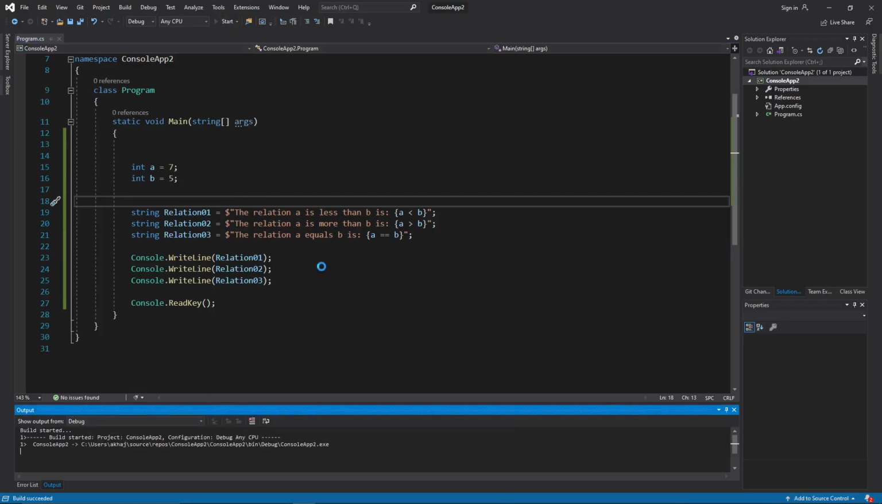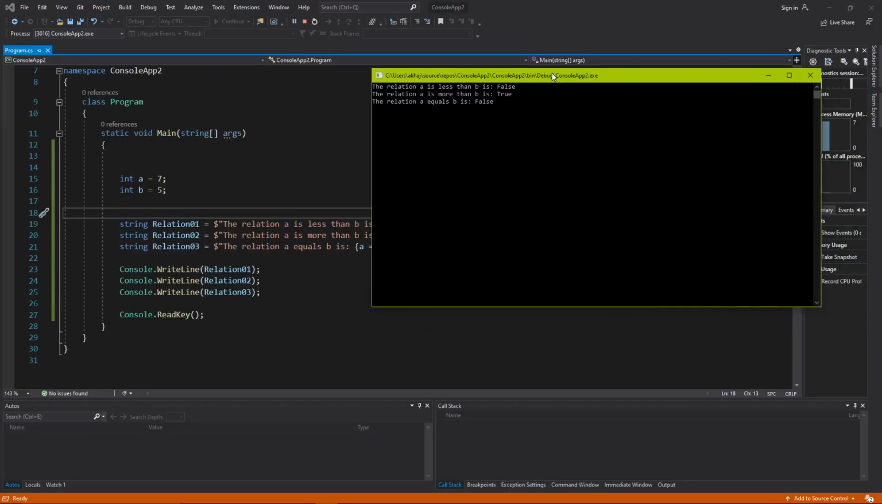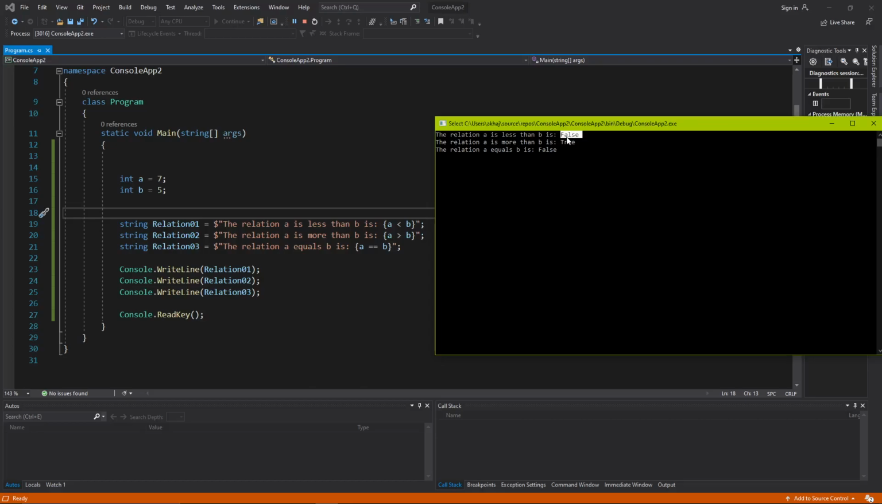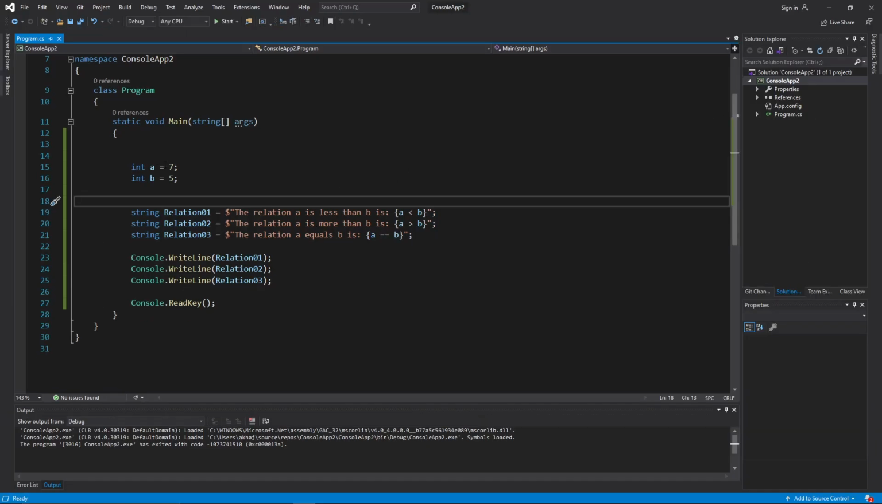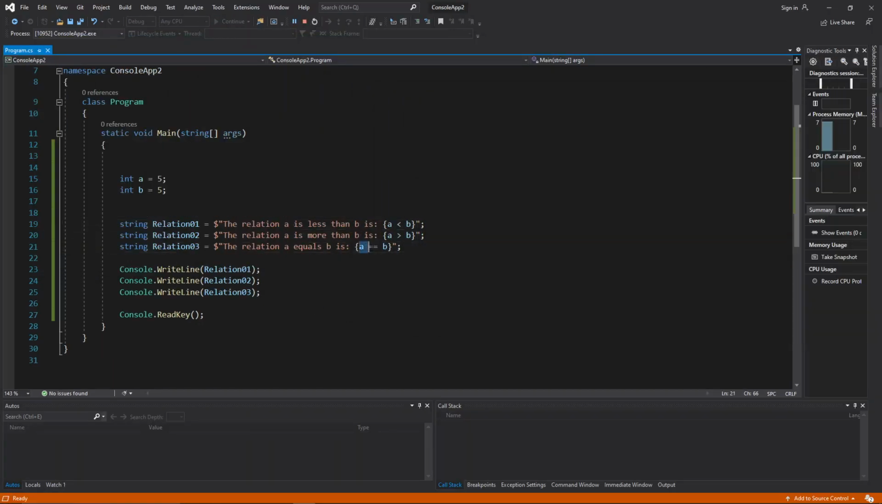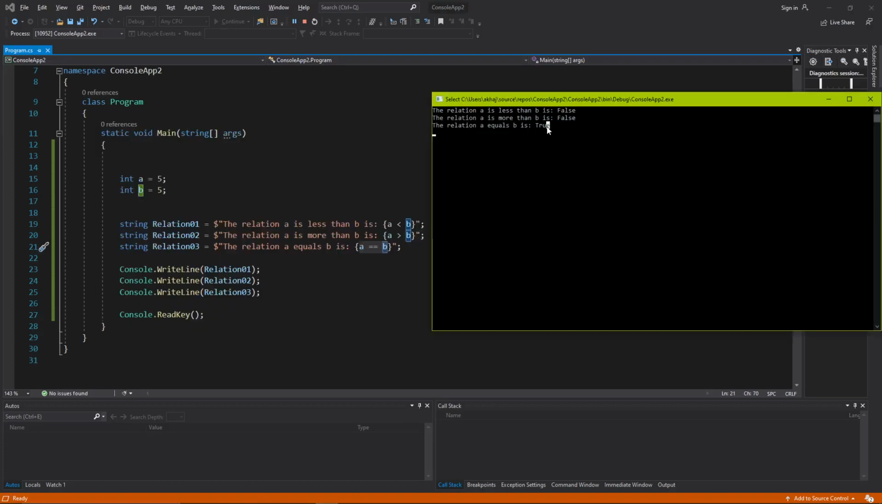So let's start. As we can see, we have all of the relationships in terms of true and false. A is less than B, it is false. A is more than B, it is true, and equals is false. So if I change this to 5, then the relationship of equals is going to be true, and the other two are going to be false.